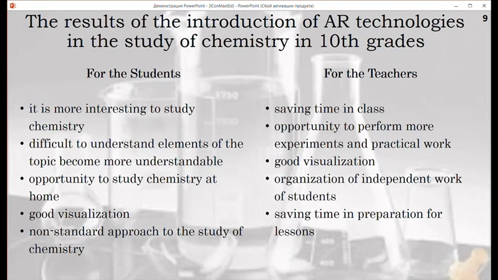Our method is more interesting for studying chemistry. Difficult to understand elements of the topic became more understandable. Opportunity to study chemistry at home, good visualization, non-standard approach to the study of chemistry.